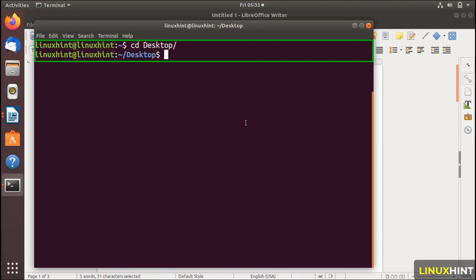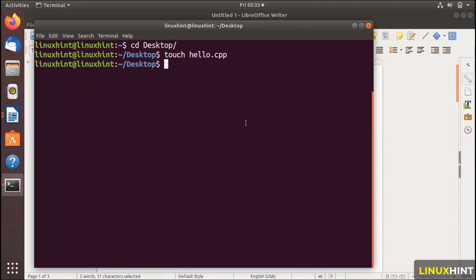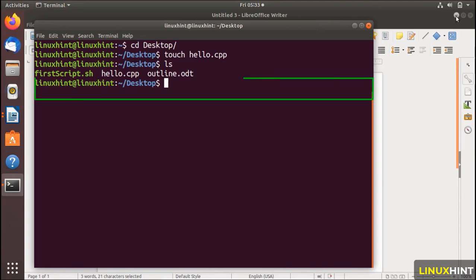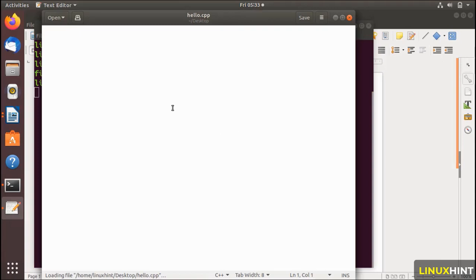So for that, I would just go right here and write touch hello.cpp. I hit enter. If I do ls here, you can see hello.cpp, a file that has been created on my desktop. Now I'm going to open it. I could open it in Nano editor as well, or I could open it in gedit. So let me just write gedit hello.cpp. I hit enter. Now this file has been opened up.